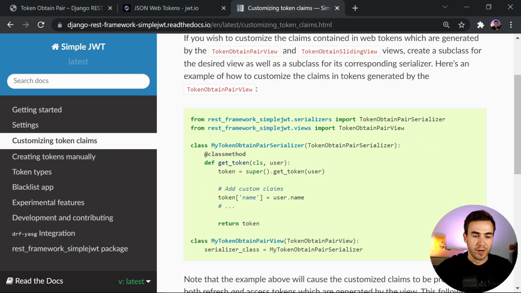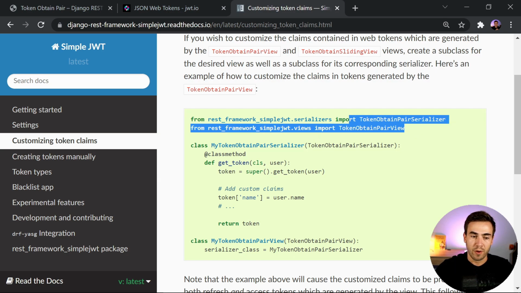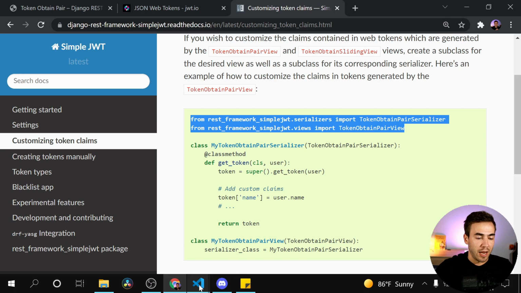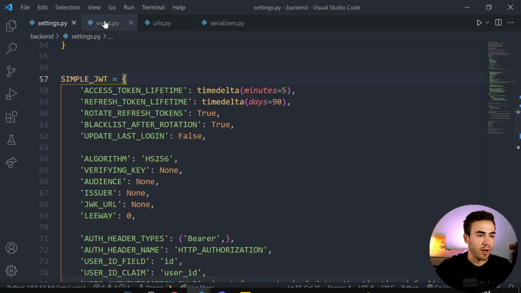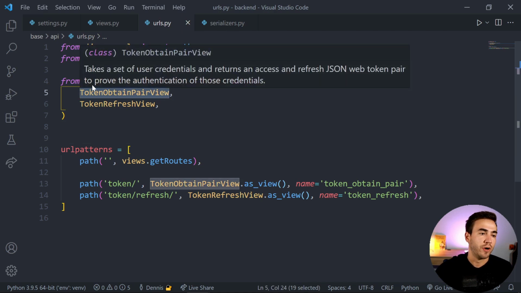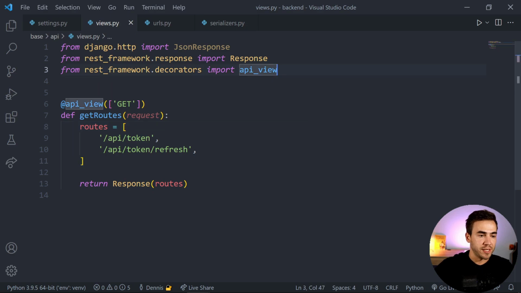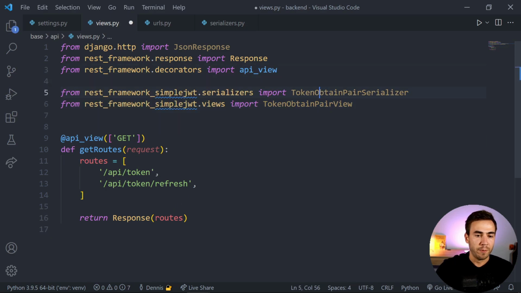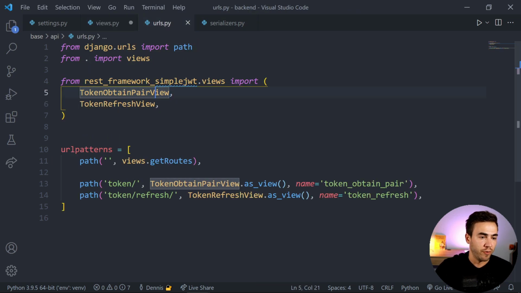So what I'm going to do is quickly grab these two imports right here, and I'm going to bring this into my views. So basically what we're going to do is actually override this view, and we're going to use our customized version of that view. So we'll bring this into our views. We'll paste this in so we have a serializer that it works with and a TokenObtainPairView, which is also being used right here.